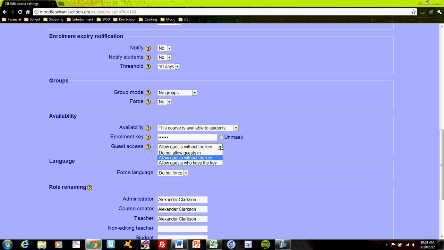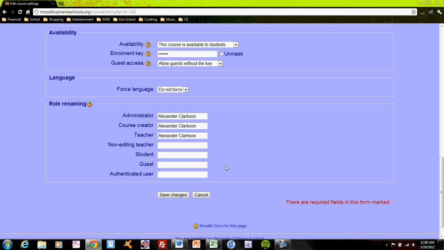Guest access. I allow guests without the key into my website. This is pretty important. Some people don't like to do this, but I can't see why you wouldn't unless you're really posting sensitive information. The reason is parents. Parents may not have the students' access. The students might not give it to them, or the student might forget it. And you want anybody to be able to access the course material because parents want to see what's going on. So I allow guests without the key. You can include names of the responsible parties in here, and once again, that will list on a directory.